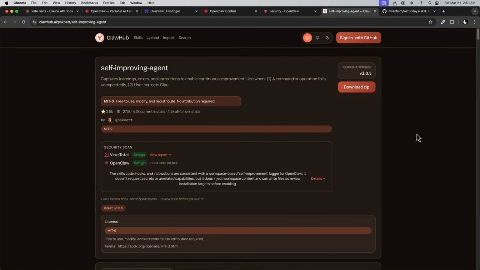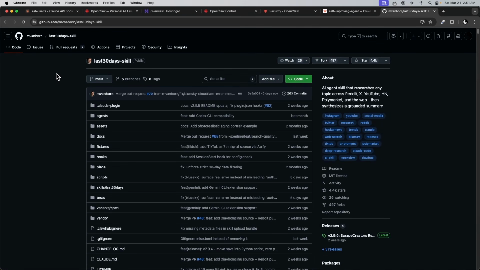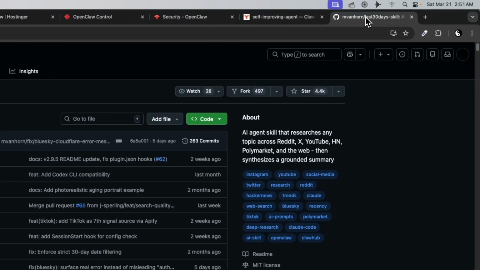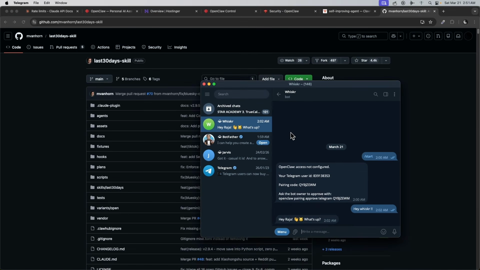Now one of my favorite skills is this last 30 days skill. What this does is it simply aggregates information from different websites on a particular topic and presents you with a summary so that you can stay updated on what's happening around you. I'll show you how exactly to install the skill as well as how to use it. So we don't even need to install it directly here. What we could do is just use our Telegram bot we have just configured.